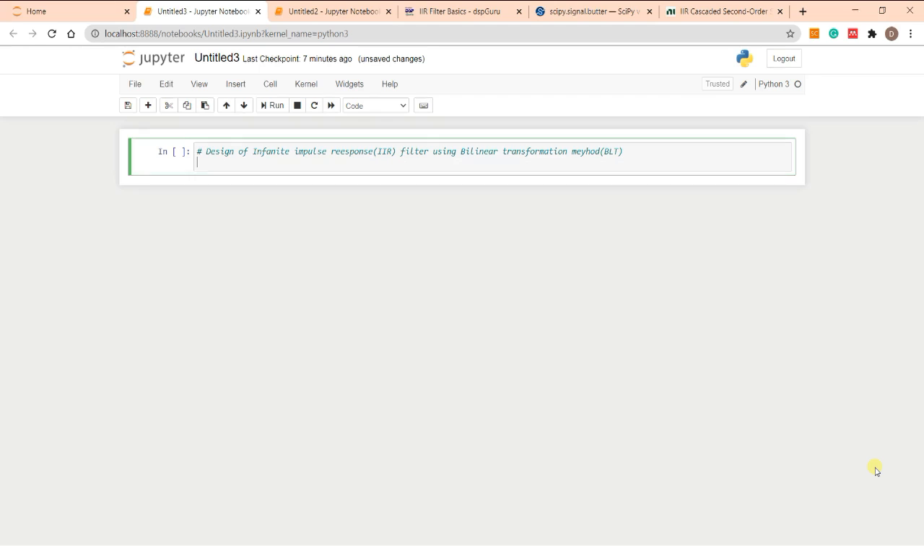So what I'm going to do in this class is, first, designing of the Butterworth filter, that is low pass, high pass, then band pass, then band stop, right? These four types of filter we are going to implement. Okay, next thing, let me give you the design criteria.